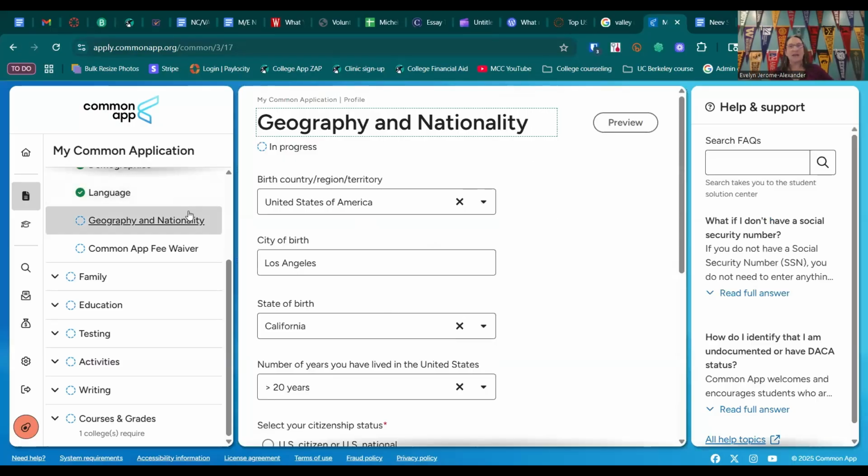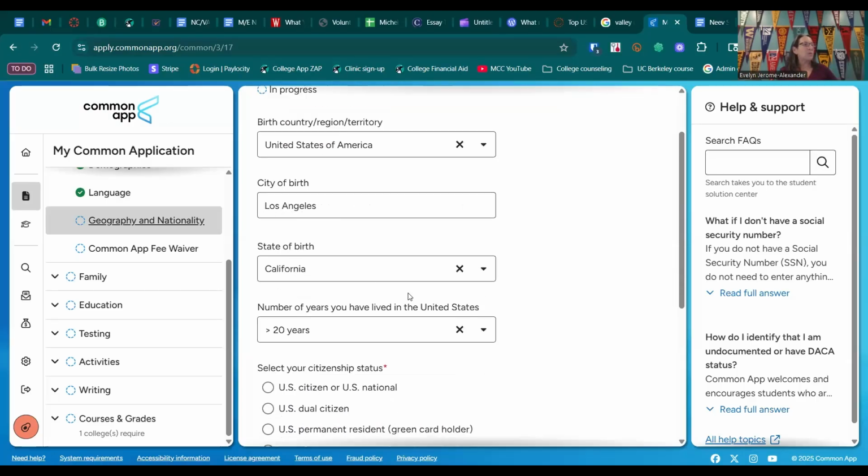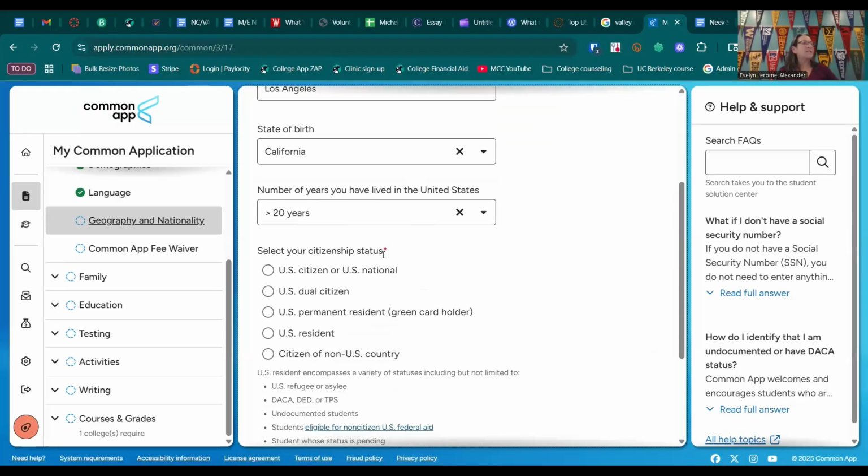Again, the geography and nationality section, this is something that I want you to pay attention to if you're filling out the application way, way, way before deadlines. There's some sensitive information in here, right? So you're going to tell it where you were born. Okay, that's fine. Then we get to citizenship status, and you'll see that's required, right? We have an asterisk here.